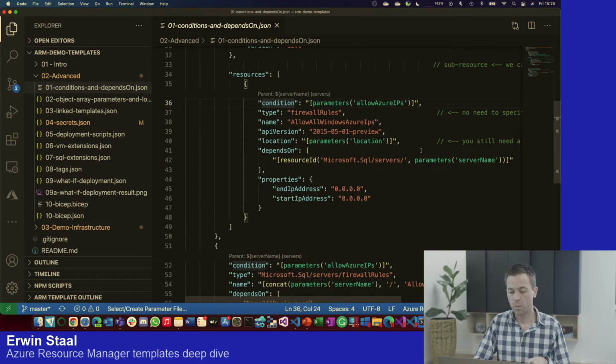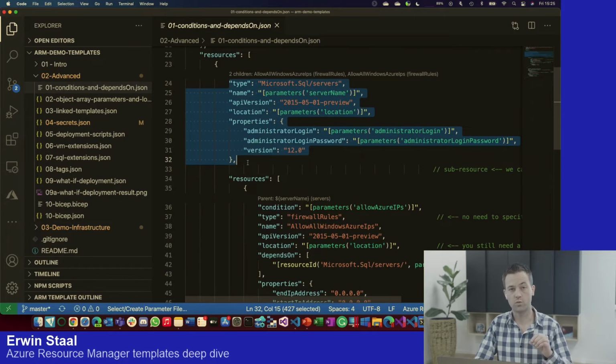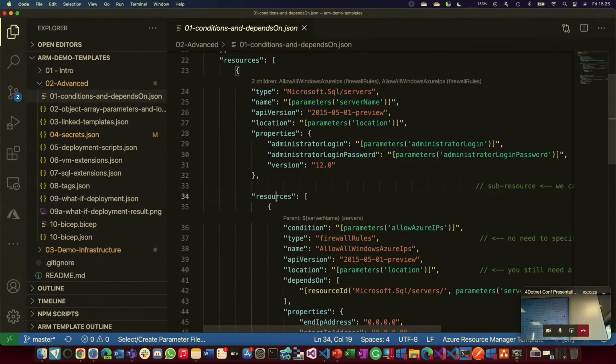Alright, now we're down here anyway. What you see here is that on top I've specified a resource that will deploy me a SQL Server. And down here, within the resources section of my SQL Server, I have specified that I want to deploy firewall rules. So I can actually have parent resources, and then within that I can have child resources.